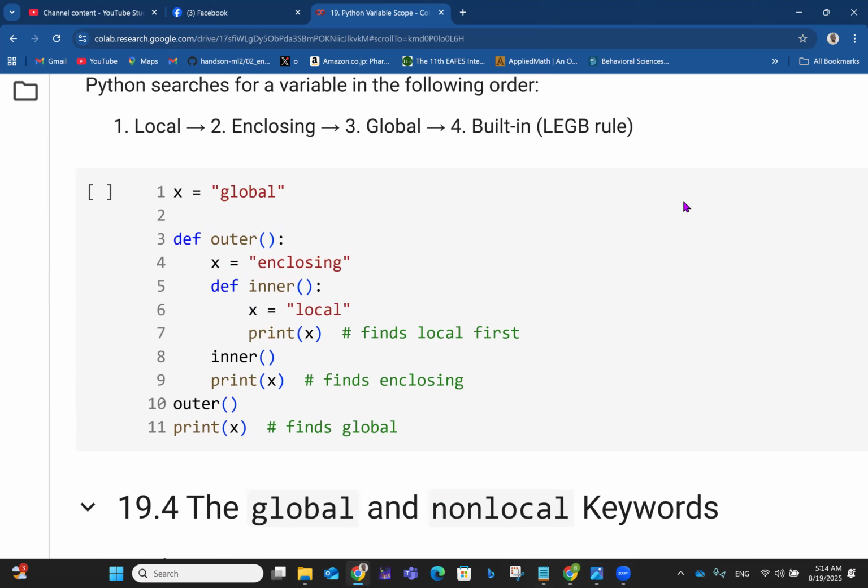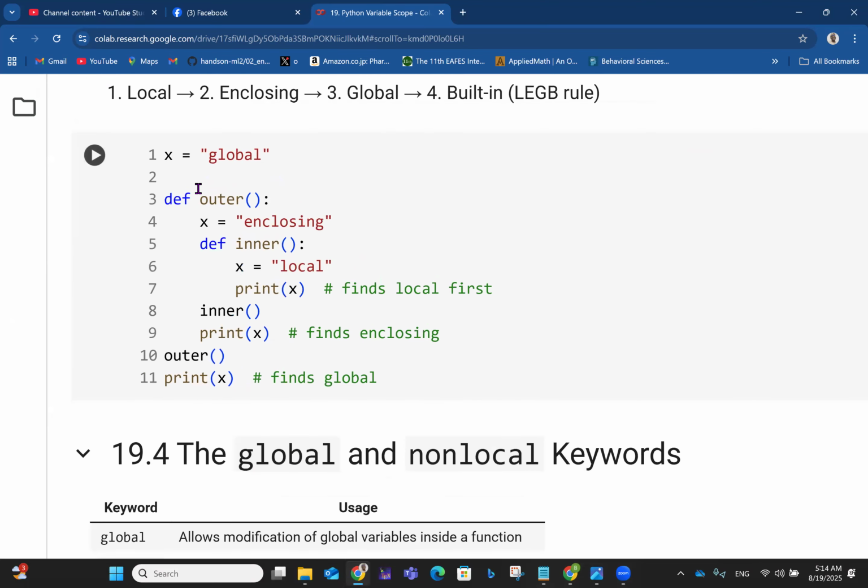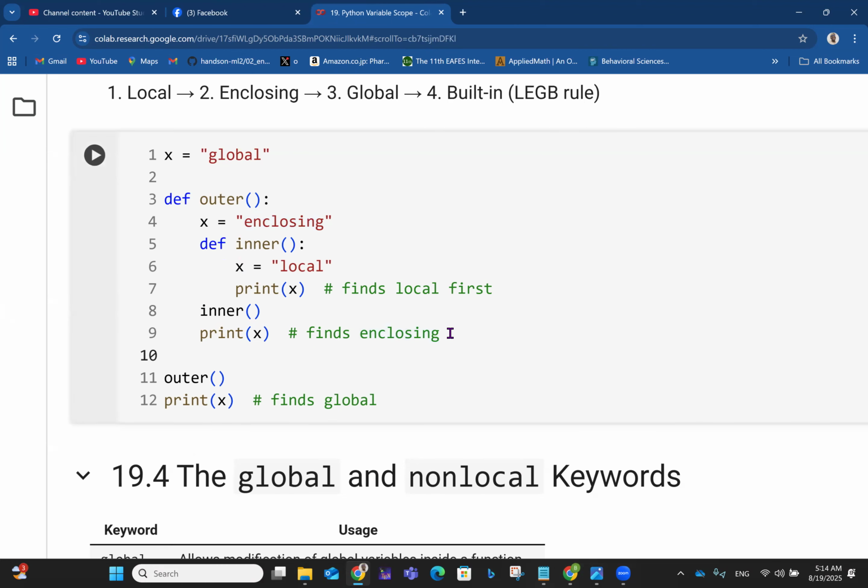For instance, if you have x is global, so I say x is the string "global" attached to x. Then I now define outer and I say x is "enclosing". And I define inner and I say another x now is "local". And I print x. It finds the local first. And then the inner, it prints x, so it finds the enclosing. And then you have the outer, which finds the global. So you see, x has been defined as different things.